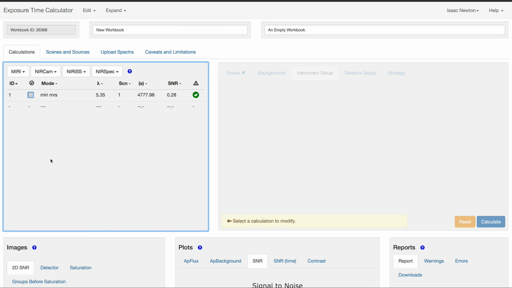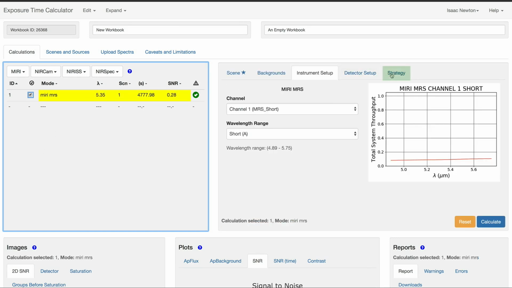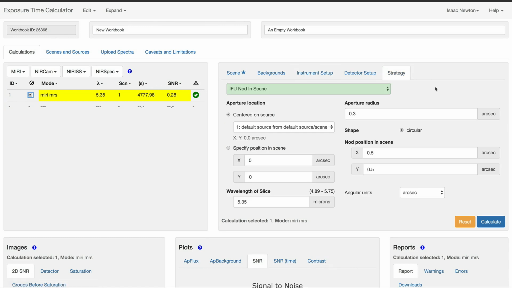We begin in an open workbook with the MIRI MRS calculation, though everything discussed in this video also applies to NIRSpec IFU calculations. Clicking on the calculation and going to the Strategy tab in the Calculation Editor pane, we see a drop-down located at the top of the tab. This drop-down is where you select the strategy. The drop-down currently reads IFU nod in scene, which is the default strategy. Clicking on the drop-down presents a second option, IFU nod off scene.